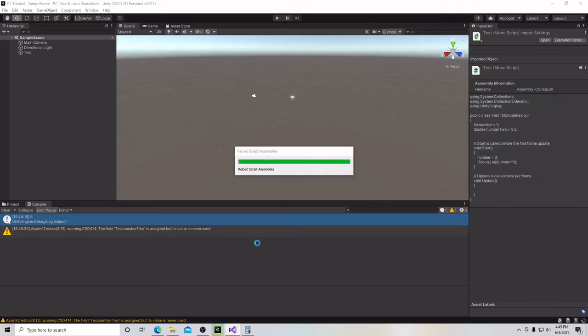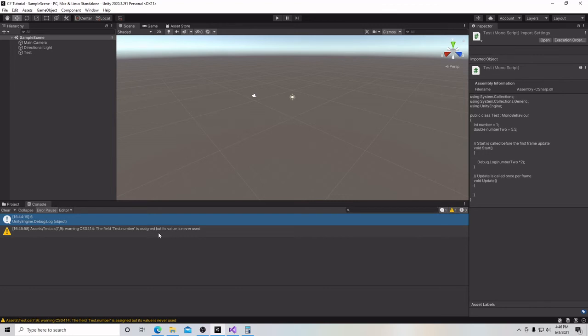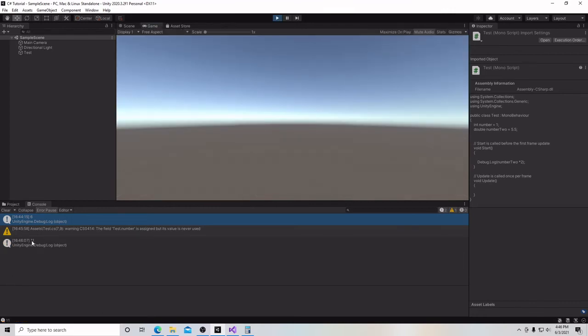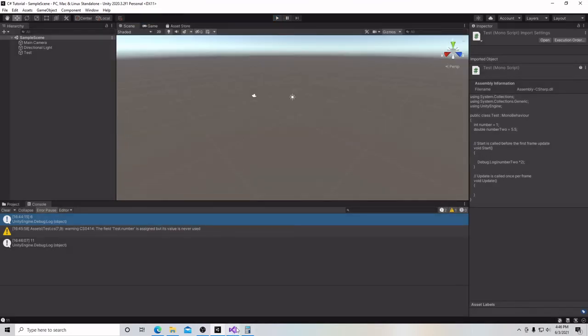I'm going to go back into Unity. Now I've got it assigned, so it should take that away. Okay, that's my first number it's complaining about because I didn't assign it to anything. And then 5.5 times 2 is 11. So let's shut that off.